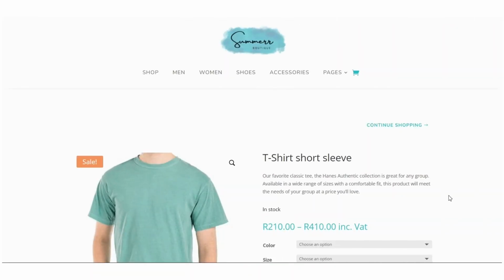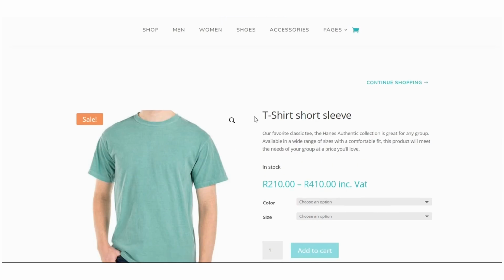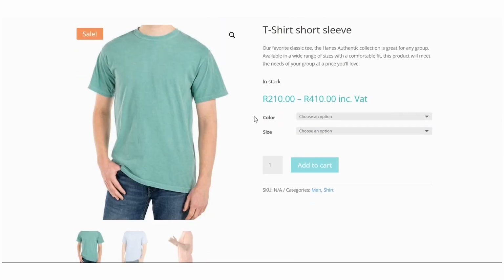The next product that I'm going to upload on my website is going to be a variable product. Now, I'm going to use this t-shirt as an example. And in this case, a variable product is basically a product that has many variations. So as an example, you can classify the variations as the color and also the size.